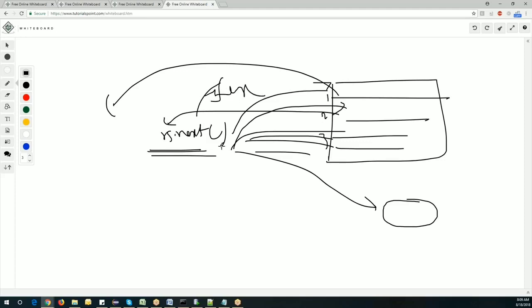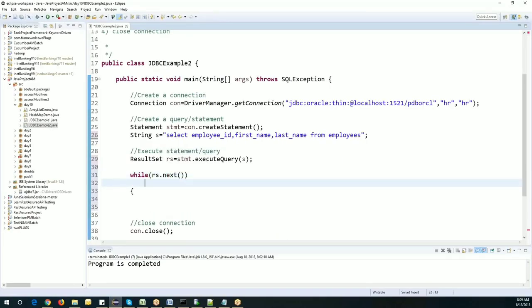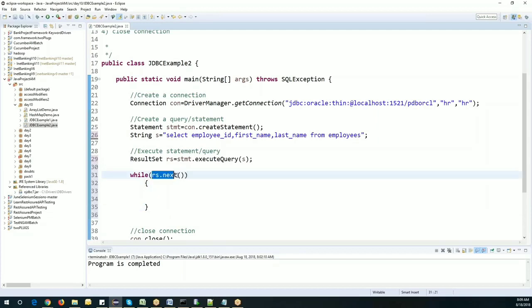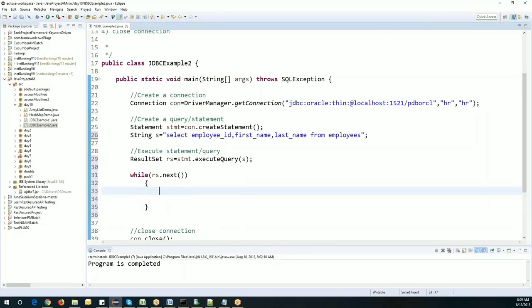The condition becomes false, and then the while loop will be exited. Okay, this is how we need to use rs.next. So inside this, I will write a small piece of code to get the data from this rs. If rs.next returns true, that is, if there is any record present in the result set, then it returns true. As soon as this condition becomes true, we need to extract the id, first name, and last name separately. So how can we get it?